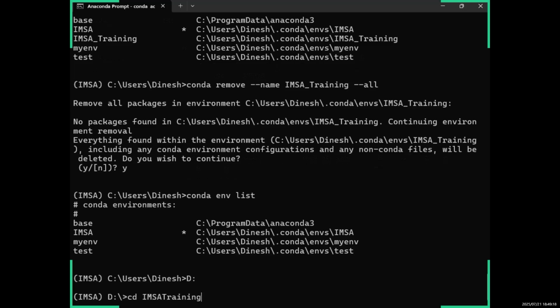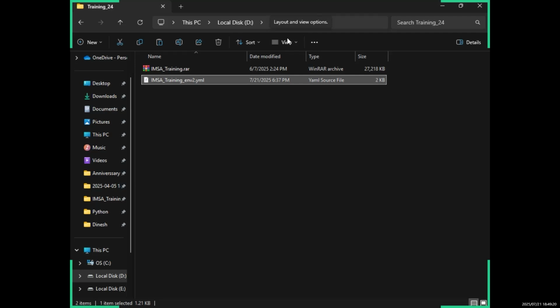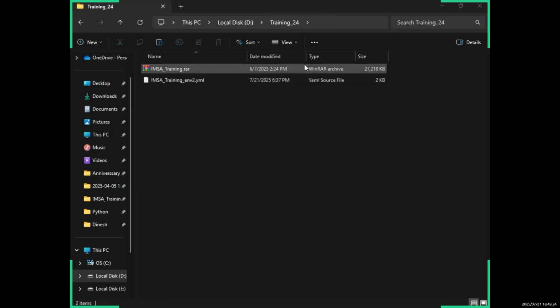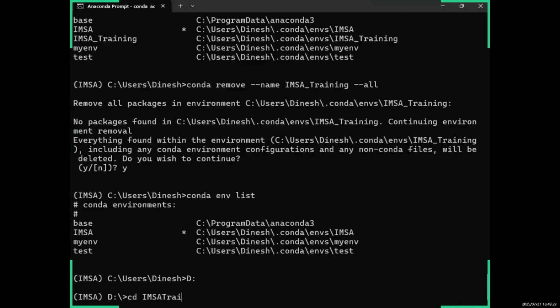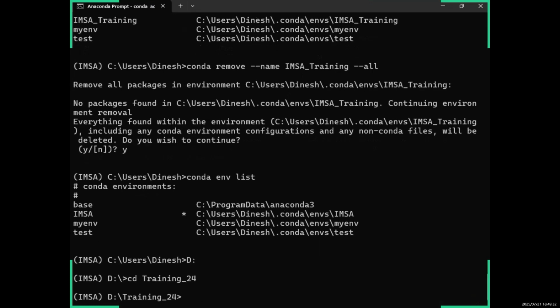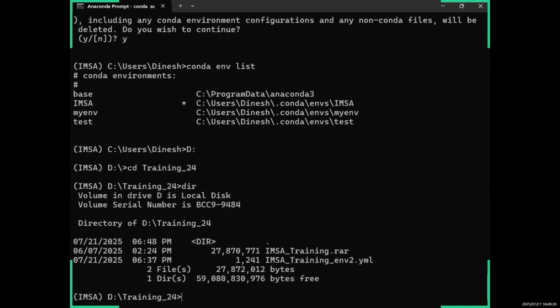IMSA, what folder did I put, IMSA training 24, I think. Yeah, IMSA training 24. So I can go into this folder using the name training 24. Like this, you can go into that specific directory, and if you type dir, you will see that file. So in this directory, I have this YML file.